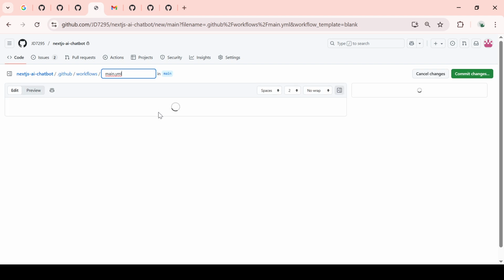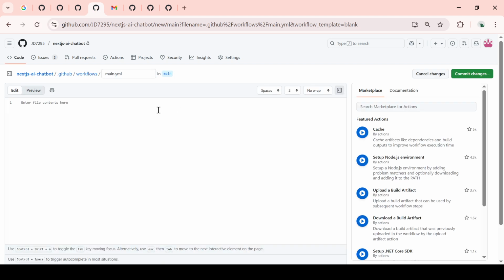These templates are quite handy if you're working with specific programming languages or deployment targets, as they provide a solid starting point. Now, by initiating a new workflow, GitHub will automatically create a YAML file for you. Typically, this file is named something like main.yml and is located within the .github/workflows directory of your repository. This is where all the magic will happen. YAML, short for YAML Ain't Markup Language, is the language you'll use to define your workflow.